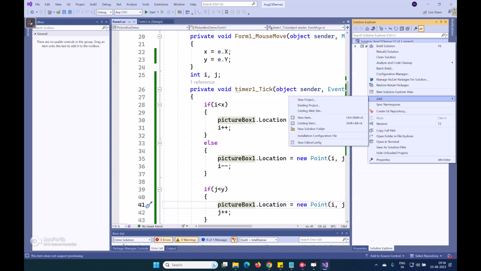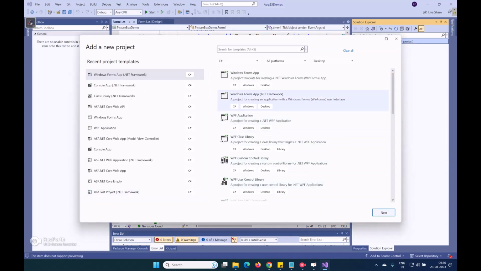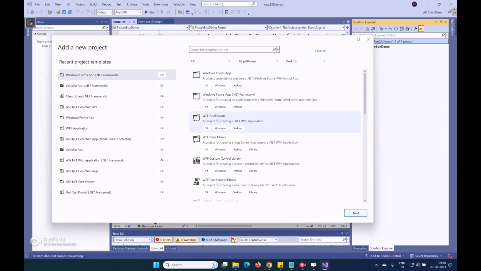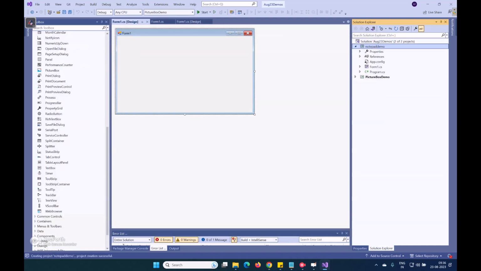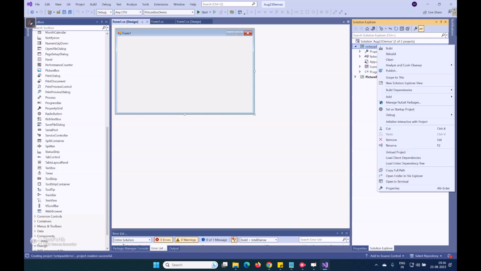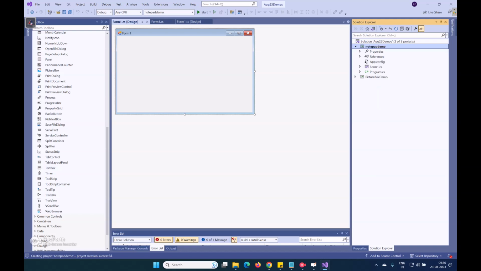So here in the project, right click on the solution, create a new project, add new project. Windows Forms only you select. C Sharp, all platforms, desktop, Windows Forms. What name will you give? Notepad demo. I am creating a notepad now using a Windows application. Make this notepad the startup project.